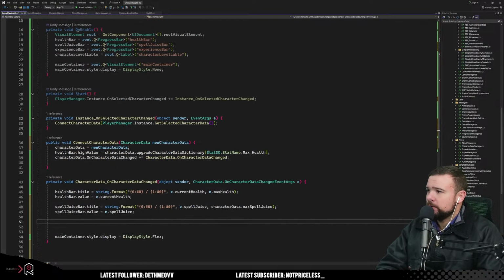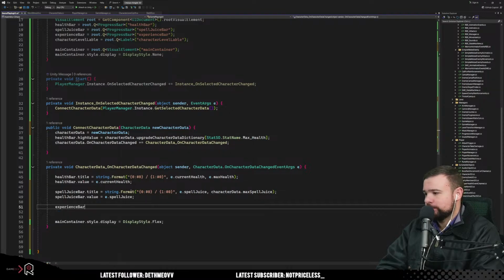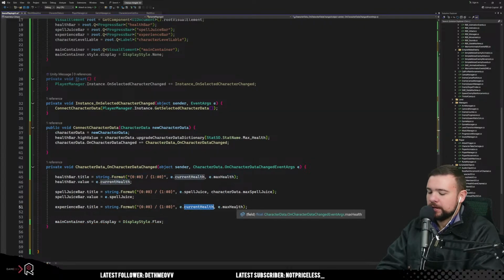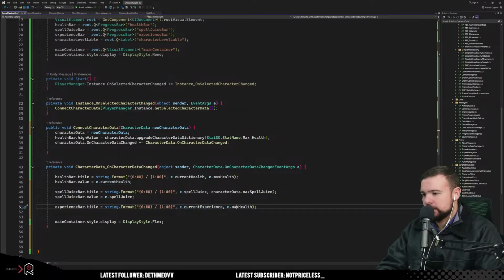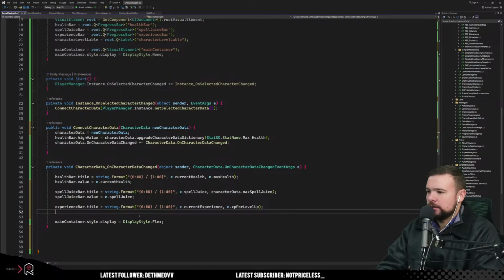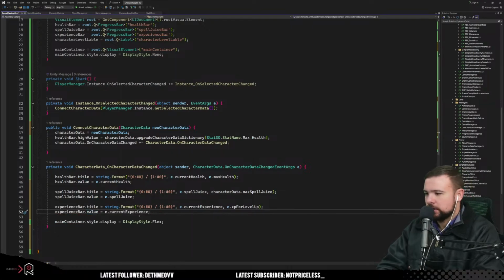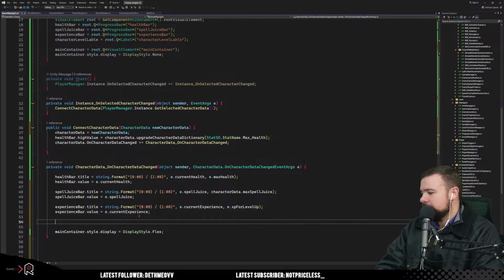Now the next one would be the experience bar. So the experience bar would also have a title, and it's going to be equal to a very similar thing, string.format, and it's not going to be current health but current experience, and this would be something like XP for level up, right? Okay, and then the experience bar dot value is also equal to current experience. So there we go. Anything else we need here?